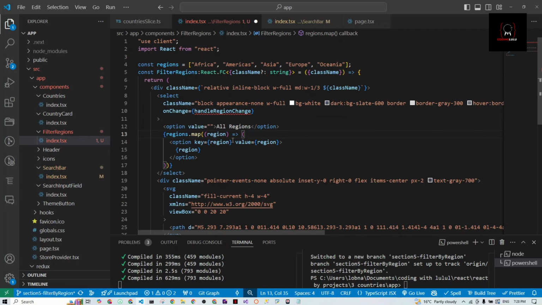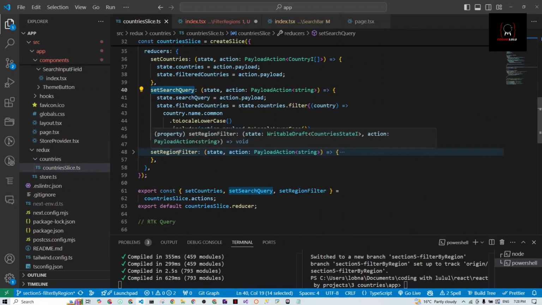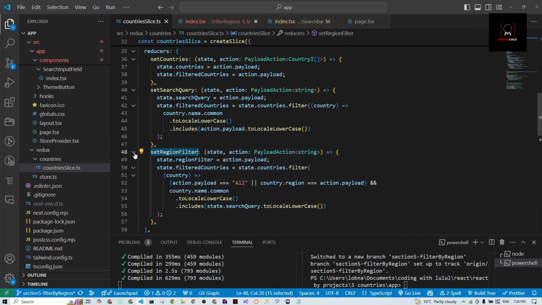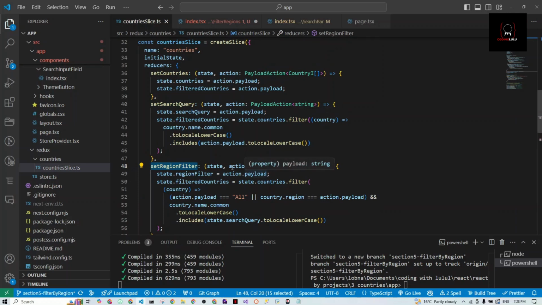Okay, now let's see how we can update our Redux and access it as well. So the first thing we need to do is, whenever a user selects an option, I want to pick up that value and set my state in my country slice, okay. Now the one thing I did here, I created an action called setRegion, okay? And that action basically accepts a payload of type string, which will be whatever the user selects, right? Our region name.